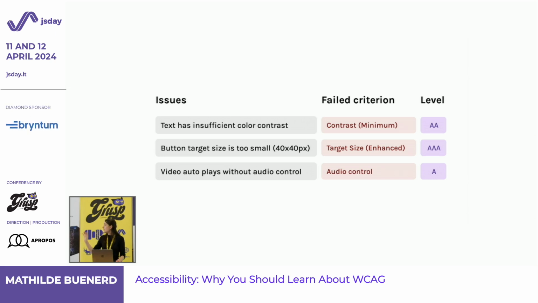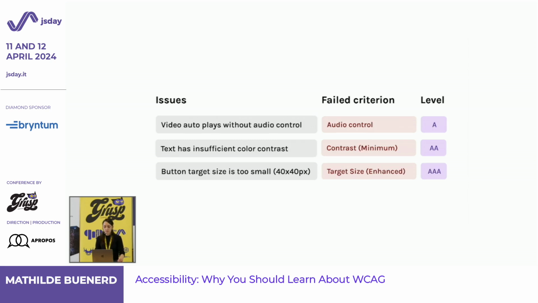Insufficient color contrast is an AA level criterion, and target size smaller than 44 pixels is an AAA level one. And so that's it. With that, we can effectively prioritize our issues, and most importantly, we know what should be tackled first.